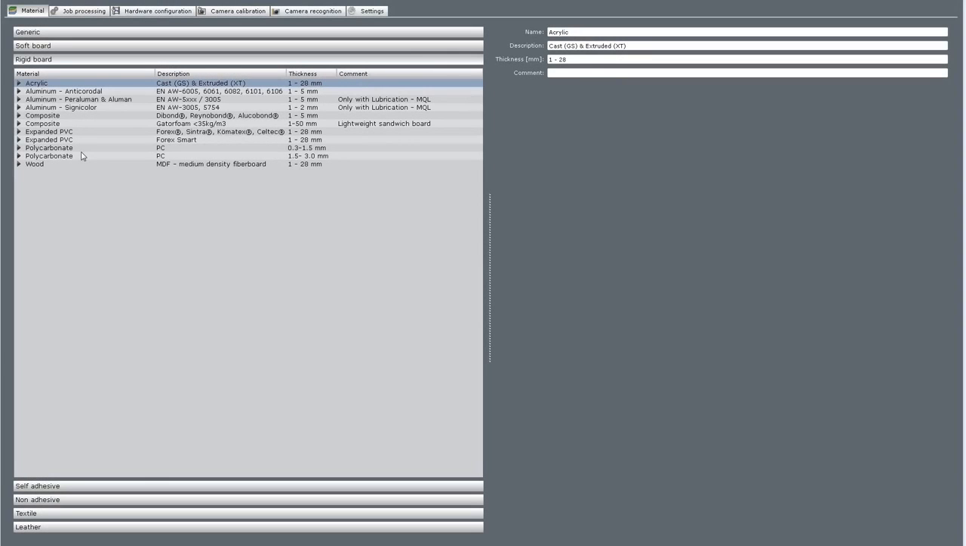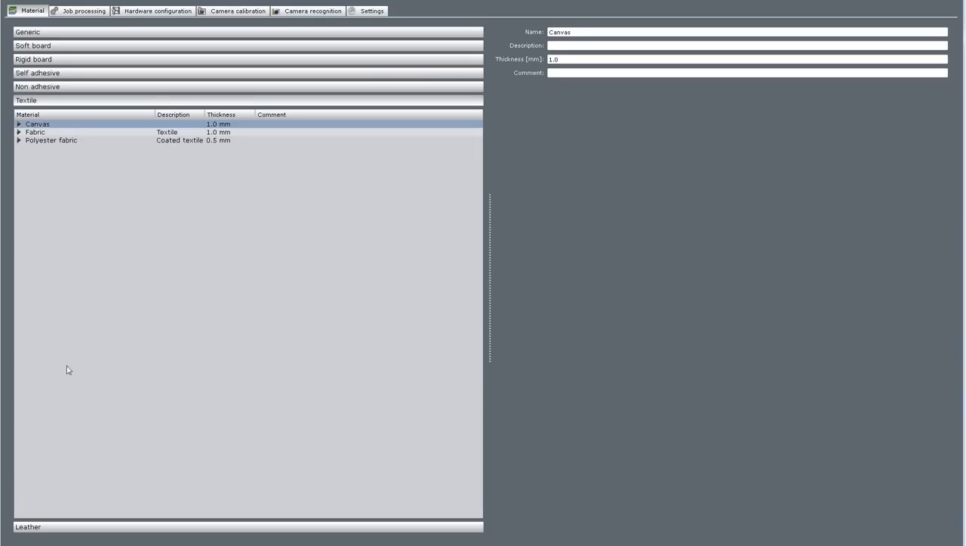The ZCC material database can be expanded individually by the user. New materials can be added with a few mouse clicks. Once these user-defined entries are made, they remain available for future jobs. Go to the tab Material and select a material group. Right-click anywhere in the material list and select Add Material in the context menu.